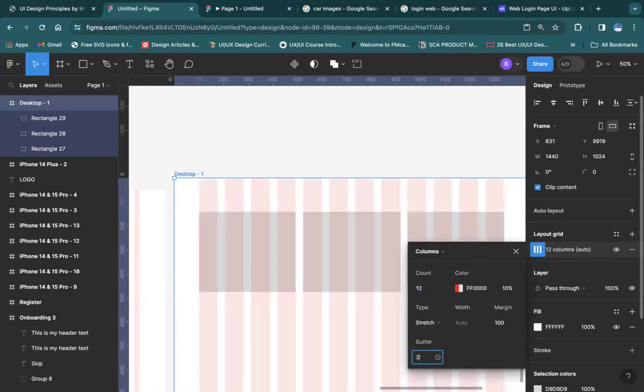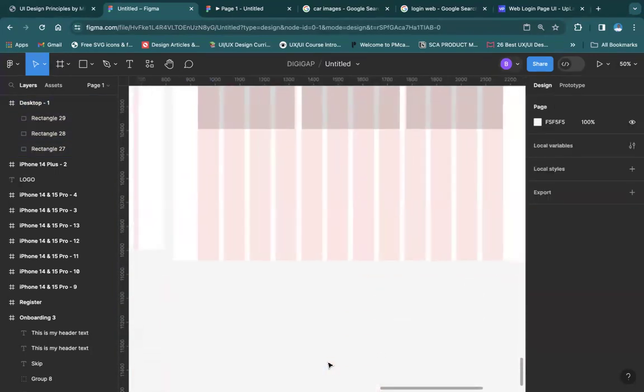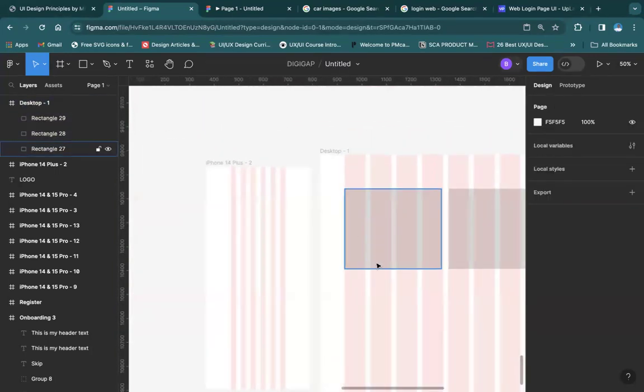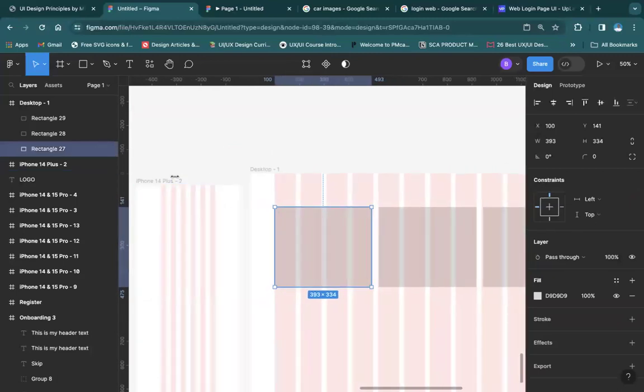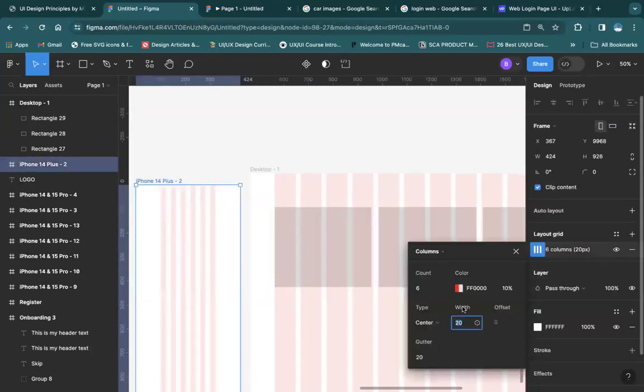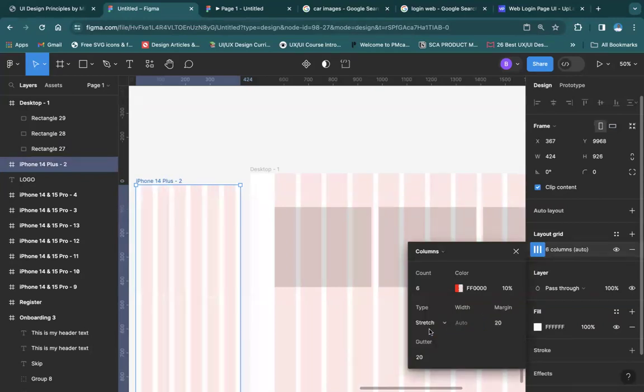But my gutter, I like leaving it at 20 or 24. If I'm designing for a website, this is what I use. That's 12 columns. If you're designing for mobile, your column count should always be 6. And then margin should be 20, gutter should be 20.